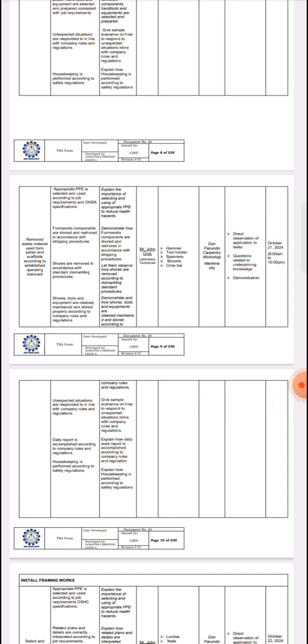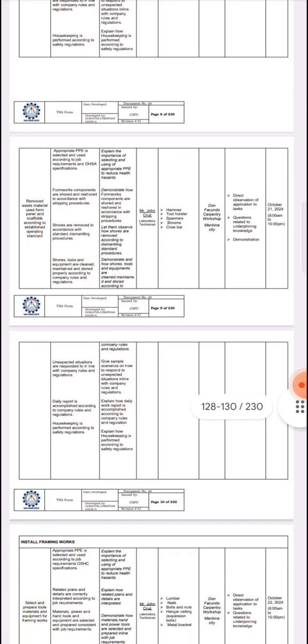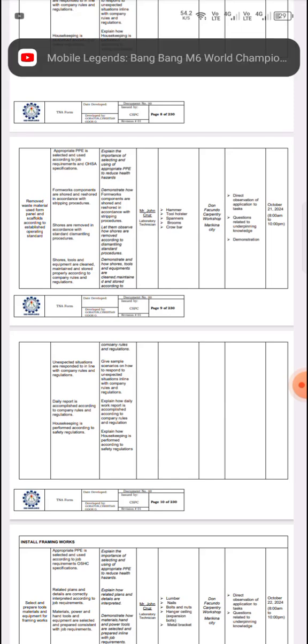Appropriate PPE is selected and used according to job requirements and OSHC specification. Explain the importance of selecting and using the PPE to reduce health hazards. Formwork components are shored and reshored in accordance with stripping procedures. Demonstrate how formwork components are shored and reshored in accordance with stripping procedure.